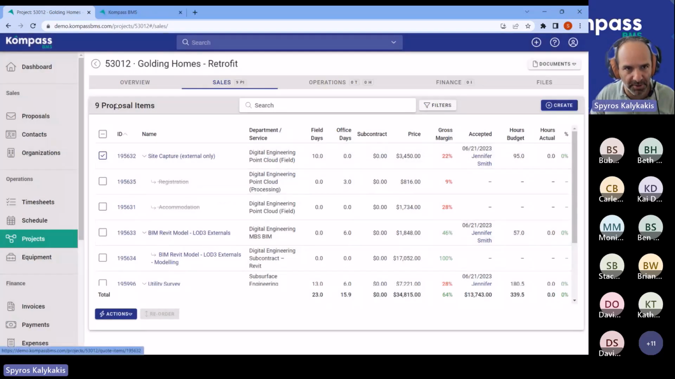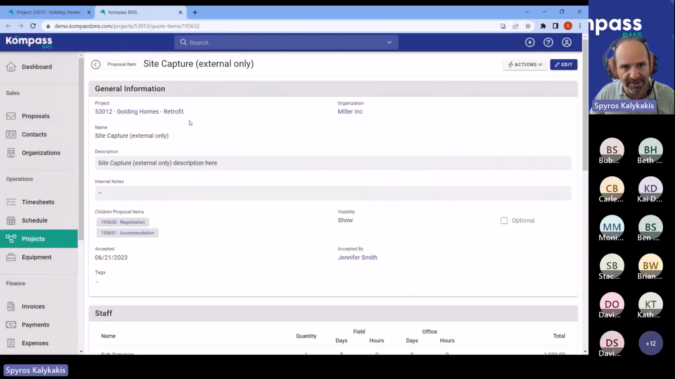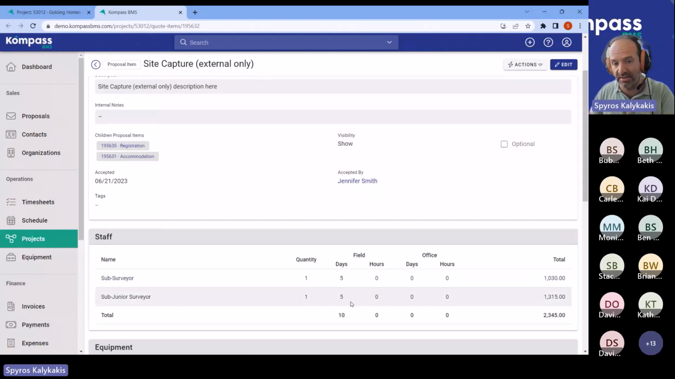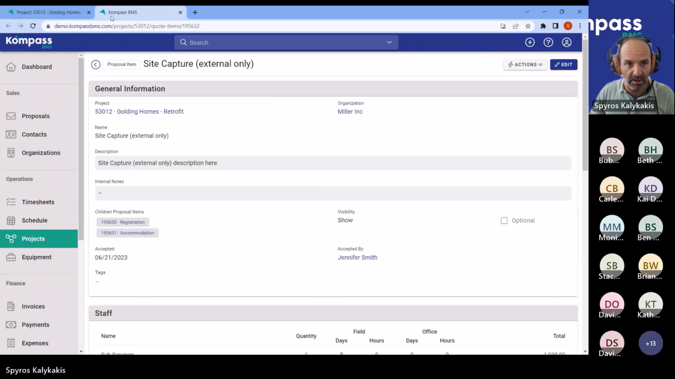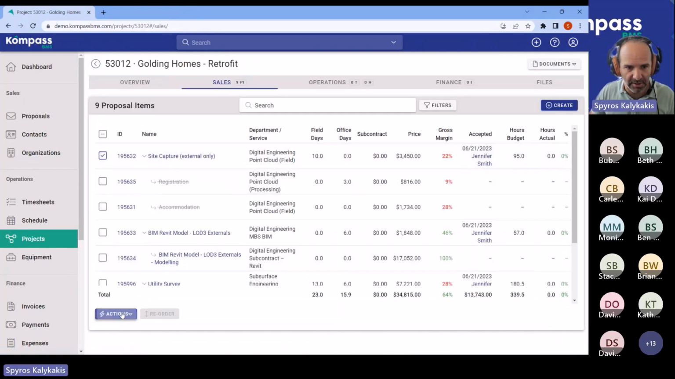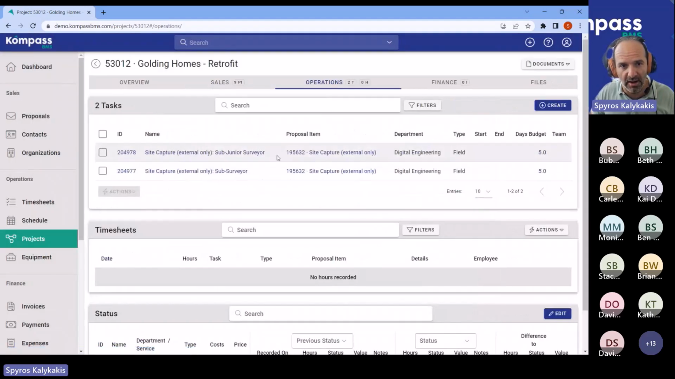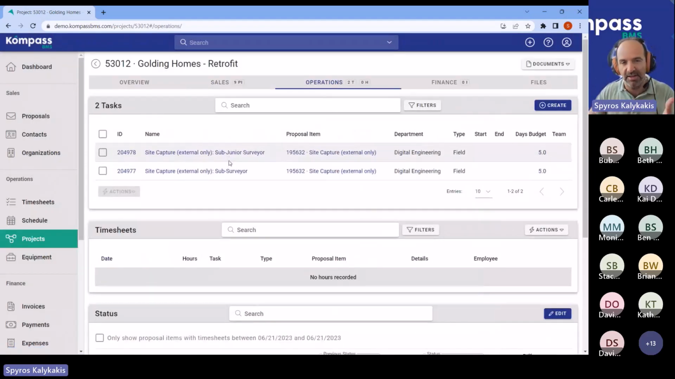If I quickly jump into this proposal item, we can see in here that for that particular works, the site capture, I have a surveyor assigned for 5 days and a junior surveyor assigned for 5 days. In total, 10 days for that particular task. So if I go back now, I will go here, create tasks, and I will select this one. I will create, as we can read, separate tasks for staff resources, which means that once I click create, I have these two different tasks, one for surveyors, one for junior surveyors. Not everything merged into one task, but separated.